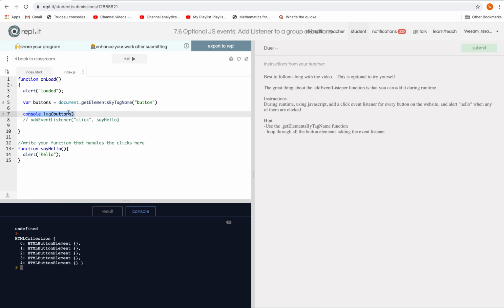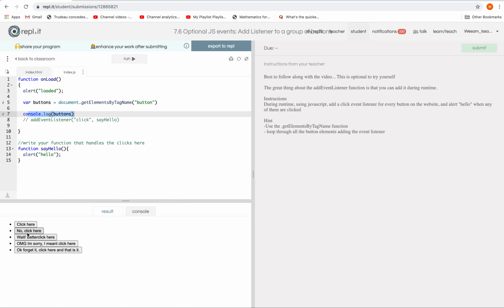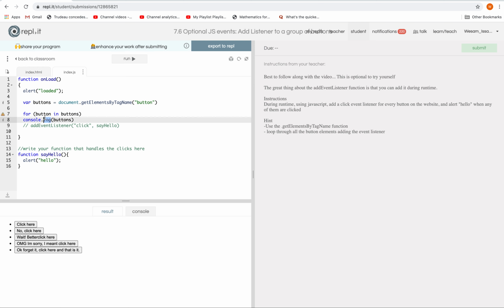So how do you do that? There's a list of buttons, and each one has an index starting from 0, 1, 2, 3, and 4. We have 5 total buttons. And how do I loop through that? Get ready for something called a for loop. For, open brackets, button in buttons. One's plural and one's not.